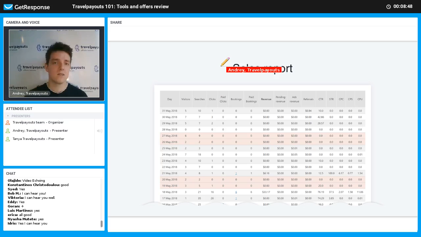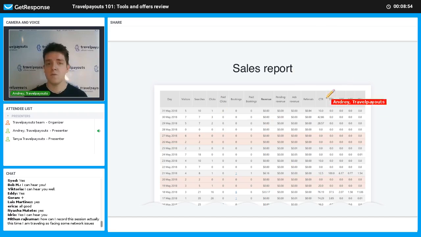For example, here is the sales report about flights. Here you can see how many searches, how many visitors, and so on. In case you have some sales and you want more information, you can click on the sale. Let's look.